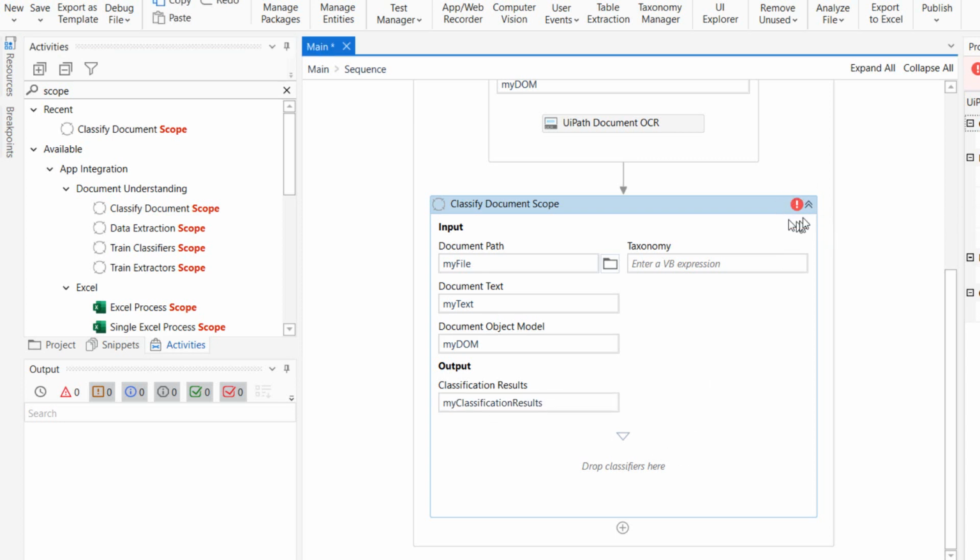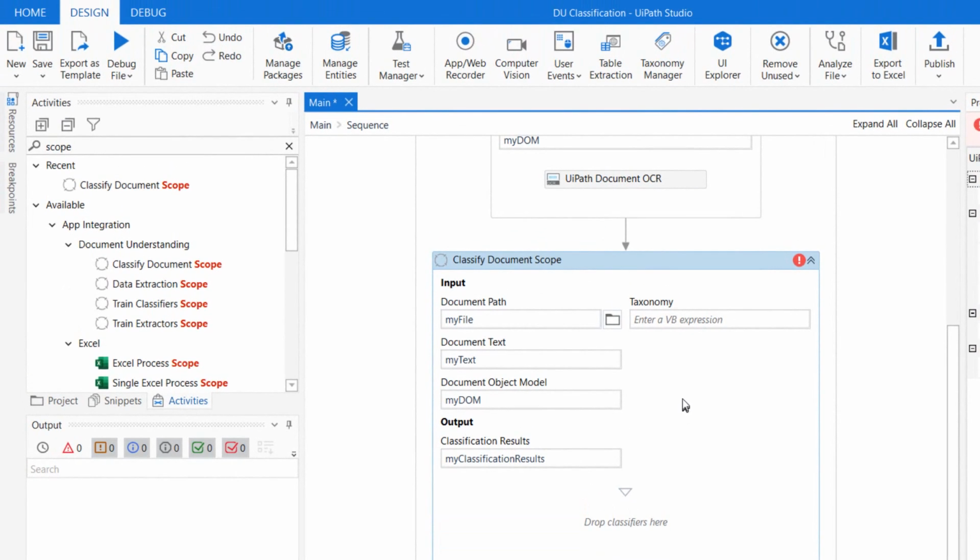Now there's a little red warning up here because we still need to do a couple of things. We need to provide what's called a taxonomy. And a taxonomy is basically a definition of what kinds of documents we could run into in this project. So when we installed the Intelligent OCR activities, we got a new icon up here in the top menu bar, the Taxonomy Manager, and this is where we can define a taxonomy, and we'll do that now.